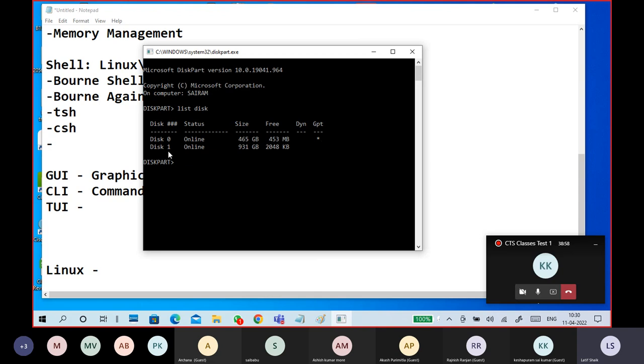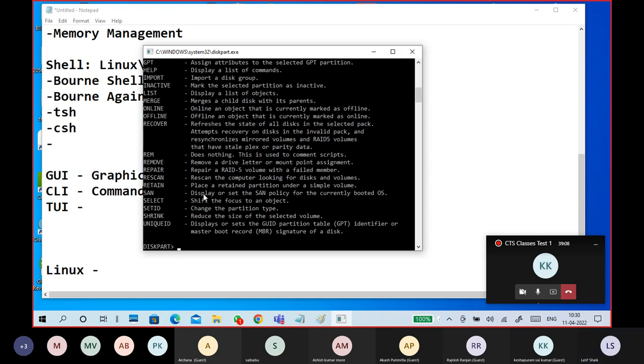What is MBR and GPT? I have to select a disk and create partitions inside it if it is available. Shrinking volume like that, so you will get it.